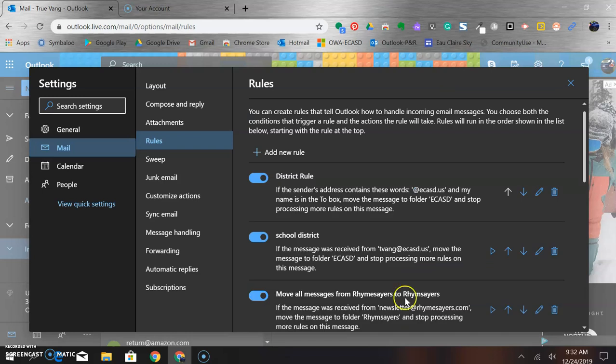Let's wait here for a second. Okay, so there it is. My district rule says if the sender's address contains these words and my name is in the to box, move the message to the ECASD and stop processing more rules on this message. So I'm curious if this last statement here, which was a checkbox that you saw like 10 seconds ago when I was creating the rule, I wonder if that means that it only does it one time. I'm not exactly sure, but we will leave that.